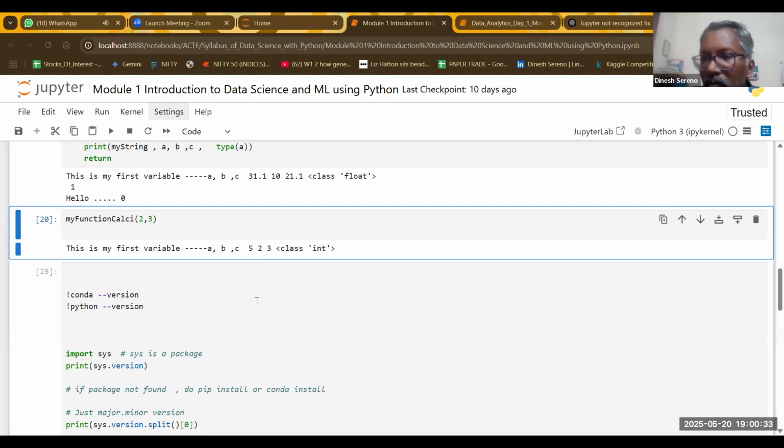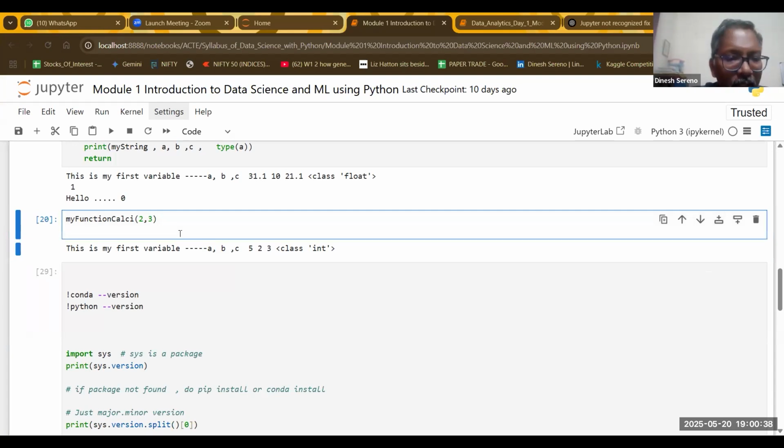Got it? Good. So I'll be sending you this file. Please try it at home. The best way to try is in your Jupyter notebook. Go to Jupyter notebook and do what I'm doing here.